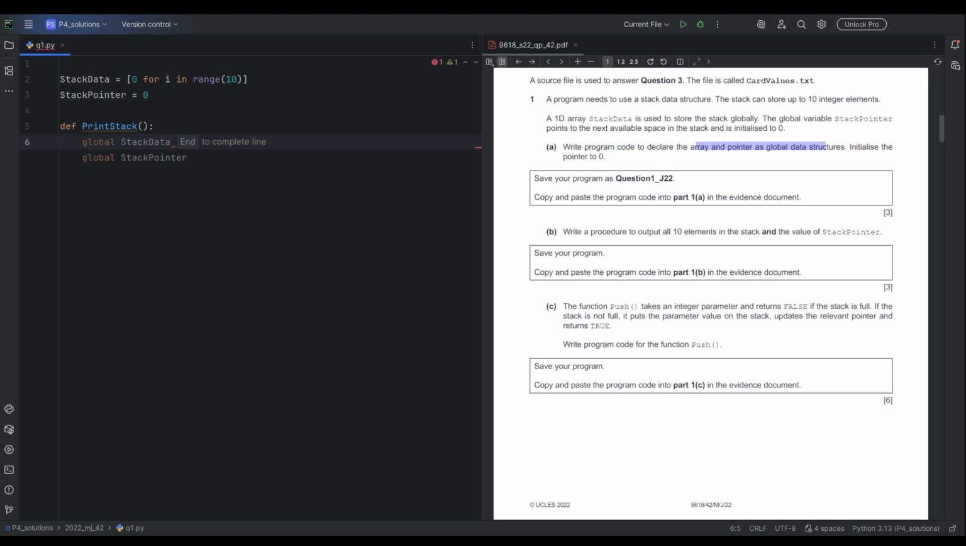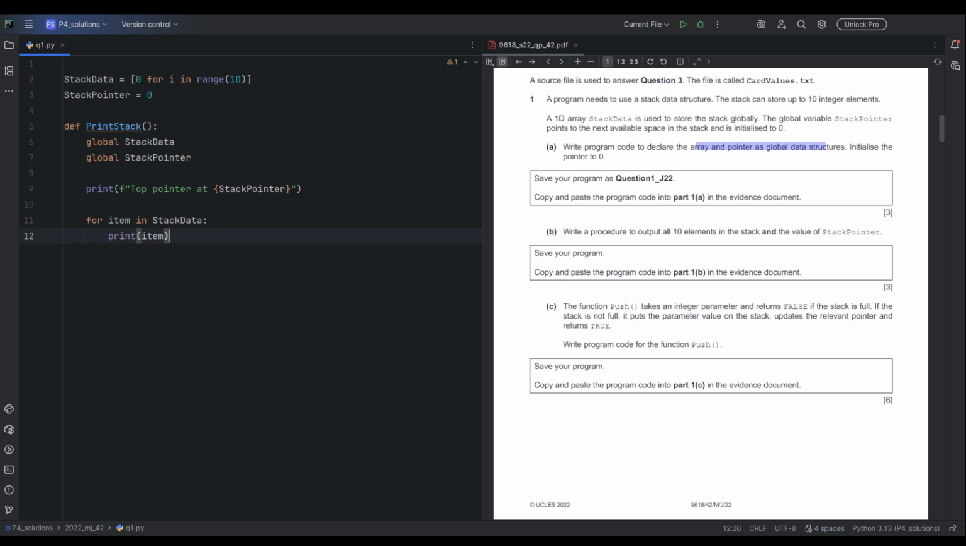And for print stack, we are going to globally access the values and the value stack pointer as well. Okay, so we can just print stack value pointer, top pointer at, and we can put the value stack pointer. And then we have to print all the 10 values. So for maybe item in stack data, we just print the item, so it will automatically print on a separate line. Or you can also use the for i in range method, but in this case it's simpler.